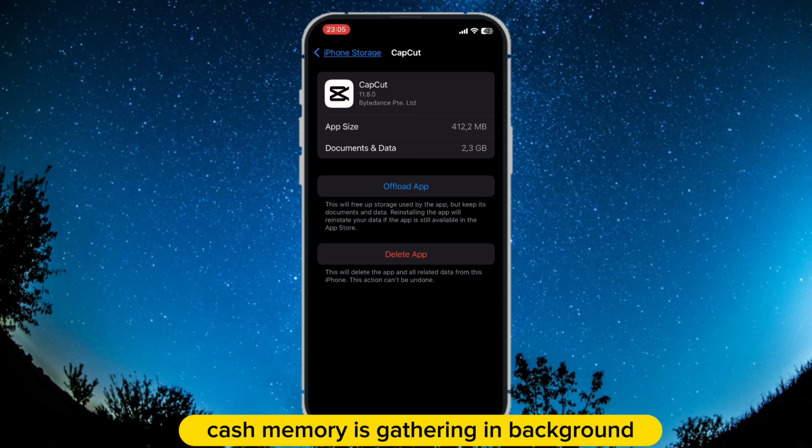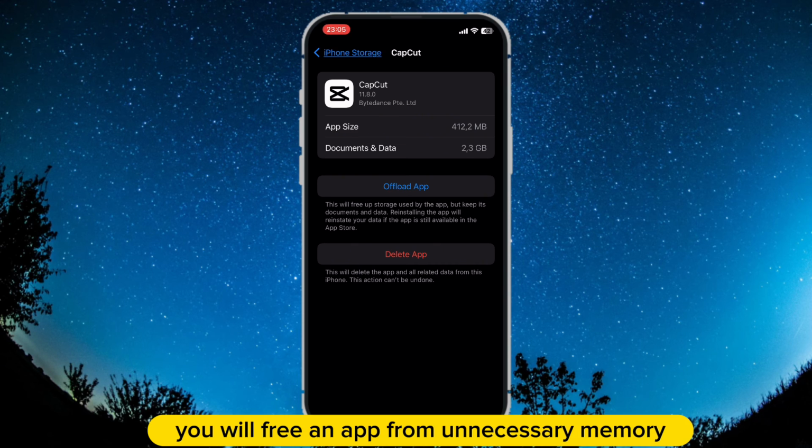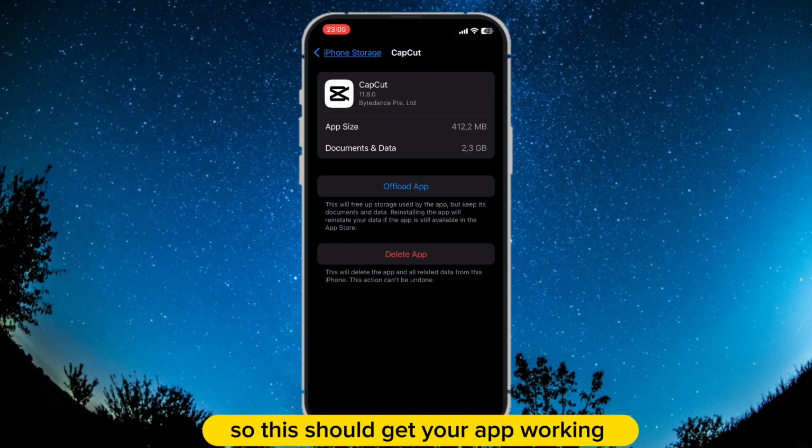Cache memory gathers in the background, so it causes worse app performance, and clearing it frees the app from unnecessary memory. Offload will make it reinstall in some way and restore the app, so this should get your app working again.